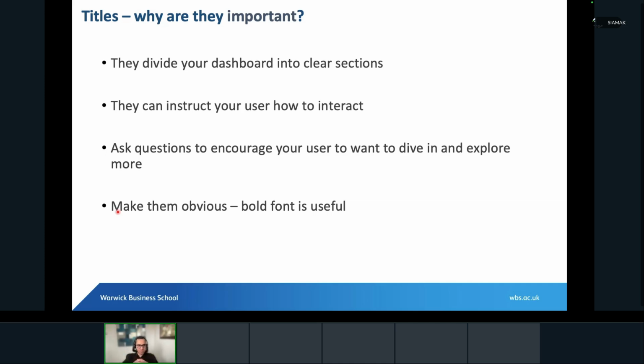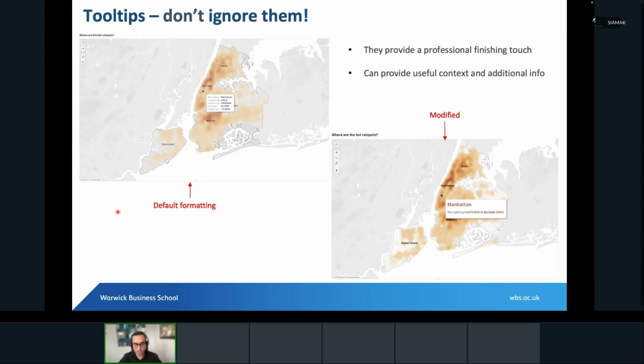They divide your dashboard into clear sections. They can instruct your user how to interact or how to see the visualizations. Ask questions to encourage the users who want to dive in and explore more, and make them obvious, bold, and large. If you remember, last week we did the same. We used a really large font. It was bold and blue, like what we have in most of the things in Tableau.